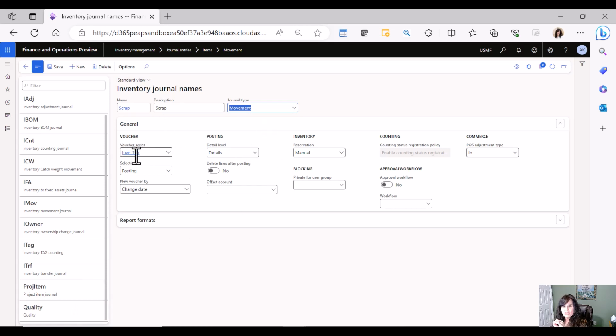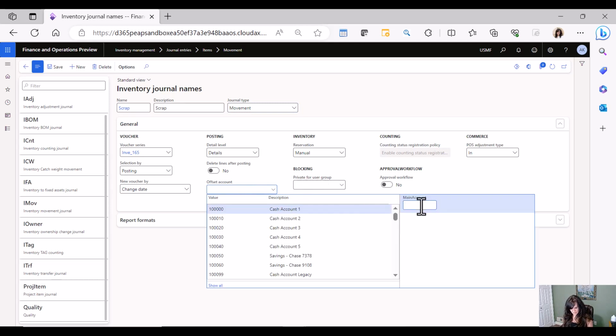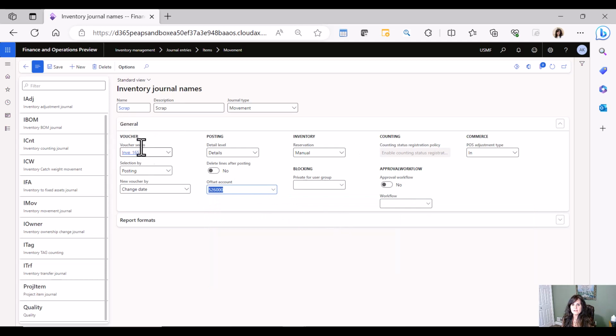A couple things here, you have your voucher series. So from a finance perspective, when we post this, the system's going to create a debit and a credit GL voucher, right? So if I'm consuming inventory, it's going to be a credit to inventory and a debit to something. And in this particular example, we want the offset or the debit side to be our scrap account. So I'm going to go in here and I'm going to look for scrap. All right, so here's our scrap account. But if I was doing this like on a project, I would actually set up a voucher series specific to scrap. So that way when I'm looking at my GL transactions or my GL vouchers, it's very easy to spot those.